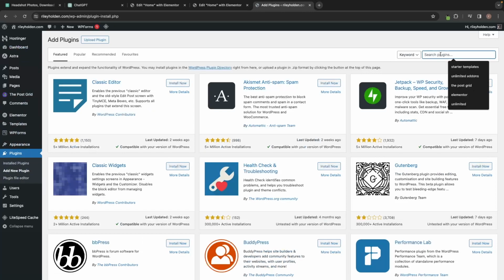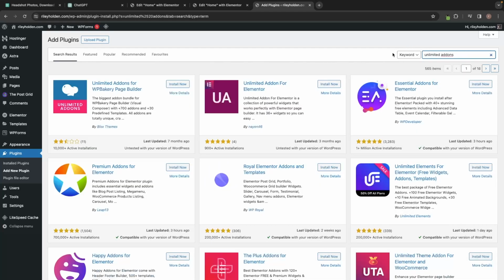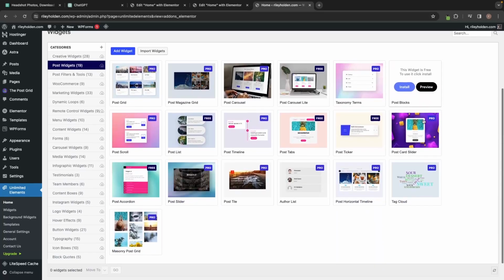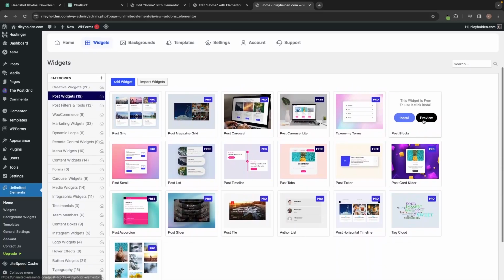And then in here, we are going to go for unlimited add-ons, just like this. And then the one that we want to grab is this one right here, unlimited elements for Elementor. Just go ahead and click install now. And then once that is installed, we can go ahead and activate this. Once you have activated this, we should then be taken over to this screen right here, where we can see all of the elements that we can get with this add-on.